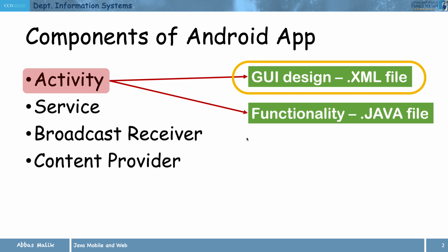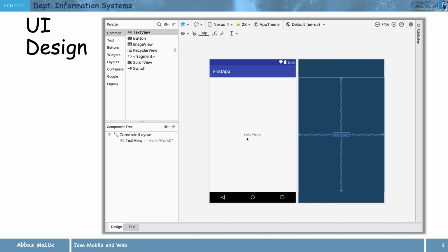I prefer to work in the XML file. It's much easier and more convenient rather than trying to set things up inside the design view. Later on we will see how we can add some functionality to those designs. This is our design view, where you can see your design and how it looks.